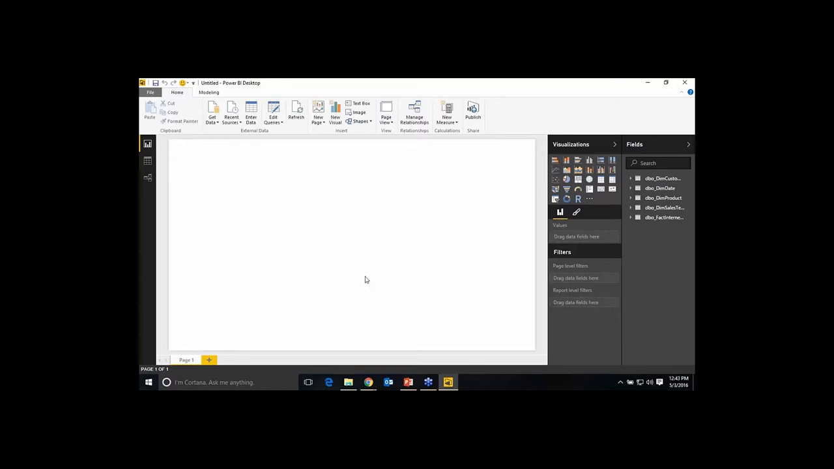Now, one of the things to be aware of when it comes to Power BI is that you do have options where you don't necessarily import the data into the data model.